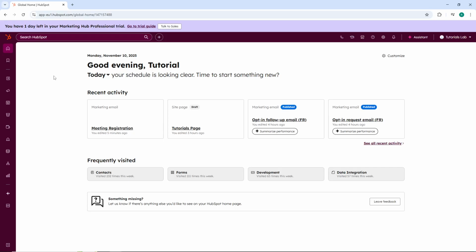Welcome back, everybody. Today I'm going to teach you how to cancel a sent or scheduled marketing email in HubSpot. Whether you spotted a typo at the last minute or need to make urgent changes before your email goes out, knowing how to stop a scheduled send can save you from potential embarrassment and keep your communications on point. Let's walk through this process step by step.